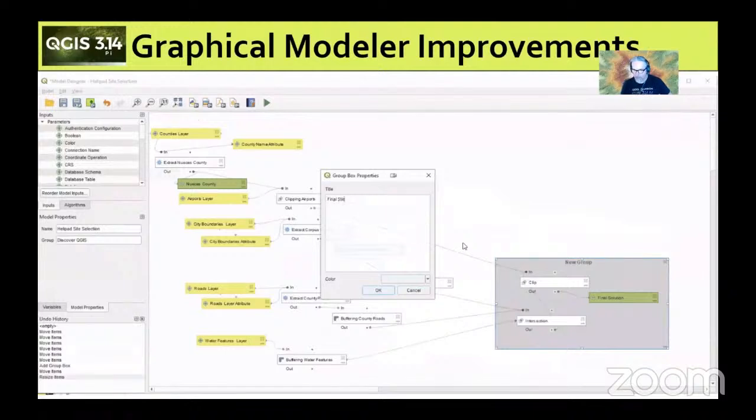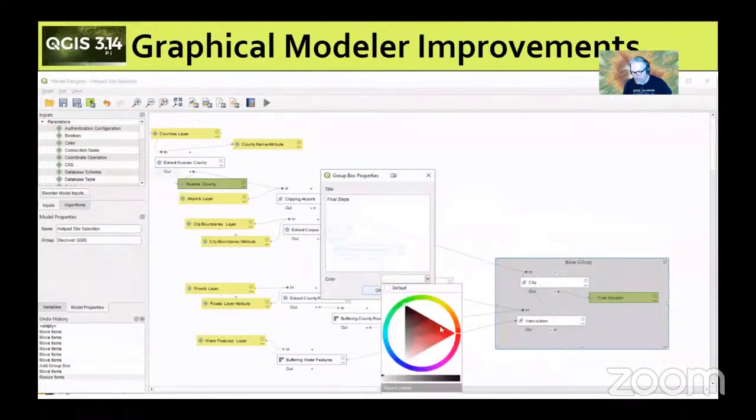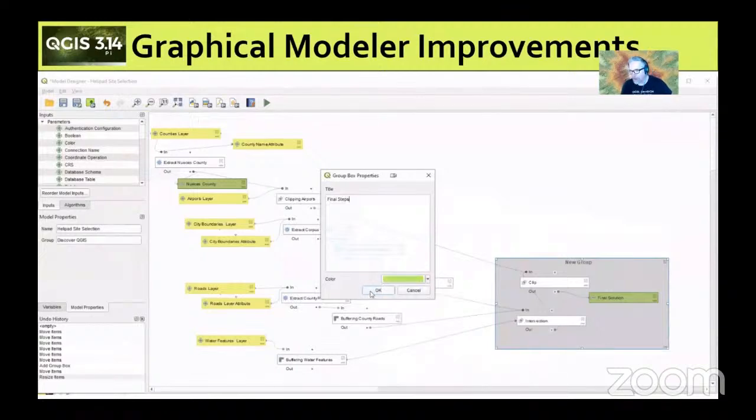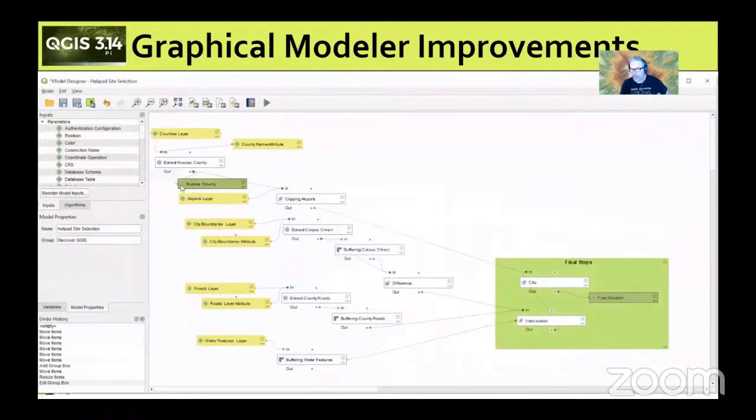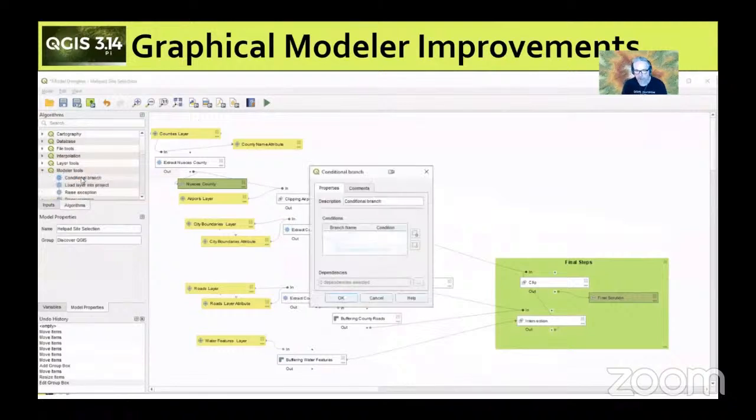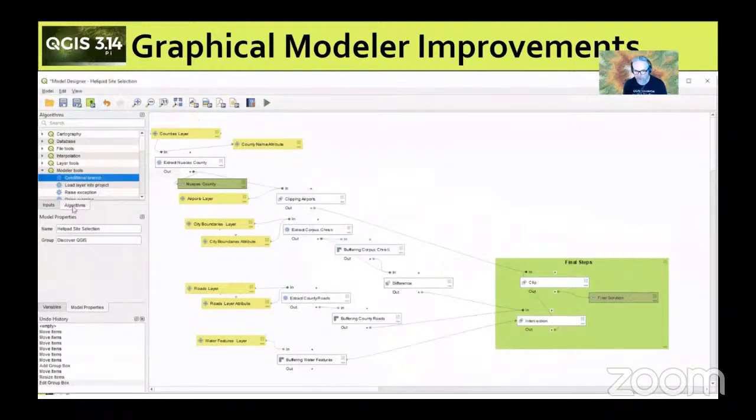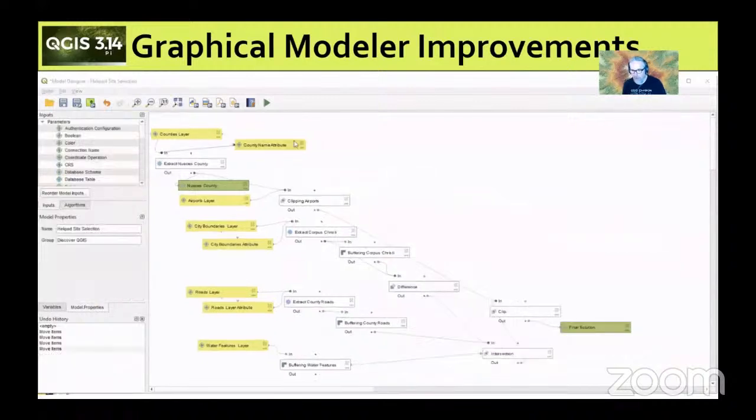So here I'm just going to highlight the area that's the final steps in this model and apply a color to the box that fits with what we're working on, a light green color. And so now I have a nice box around the final steps of the model. There's another really nice new algorithm called conditional branch, which lets you set up some logical operations. You know, if yes, do this, if no, do that. And there's now variables that you can create at the model scope to work in your model.